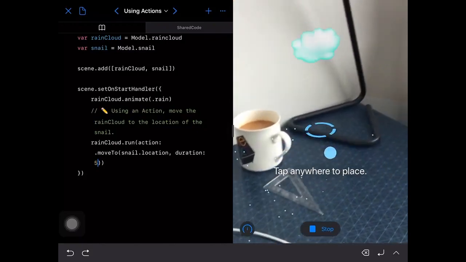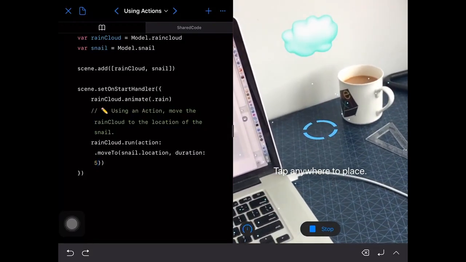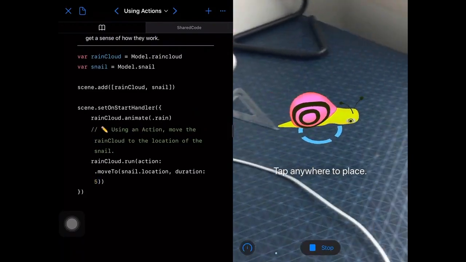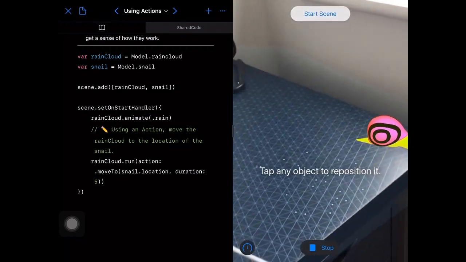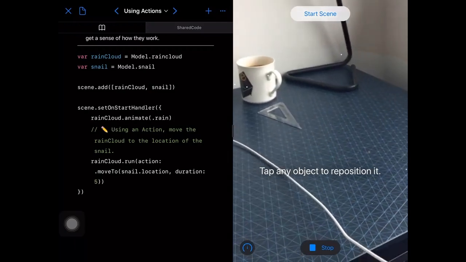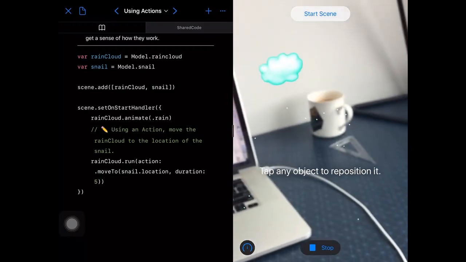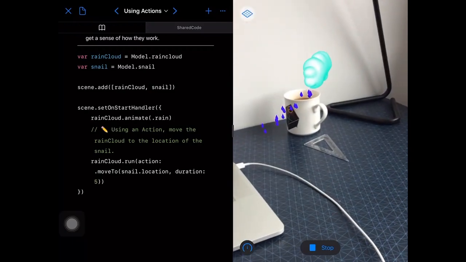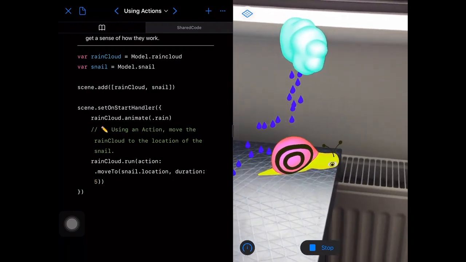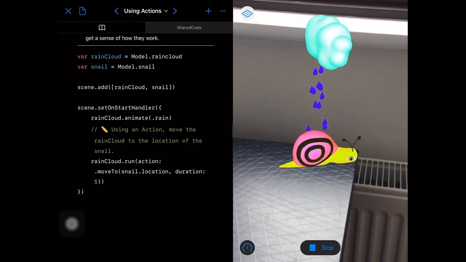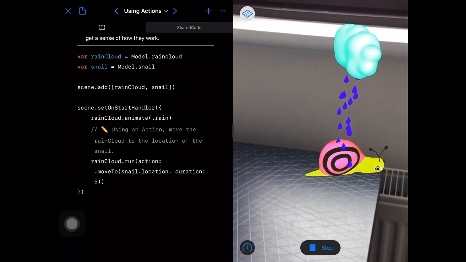All right, we've detected our surface. We're going to put the cloud back there. And then the snail we'll put over here. And we are going to try to back up and try to get the two of them. All right, we'll start the scene. There's the snail. There's the rainCloud. We'll start the scene. It's animating by dropping rain. And you can see it move over there. Took about 5 seconds. And now it's raining on the poor snail.